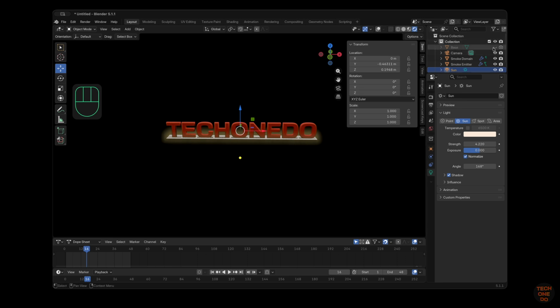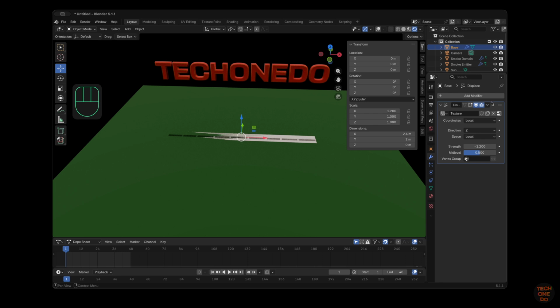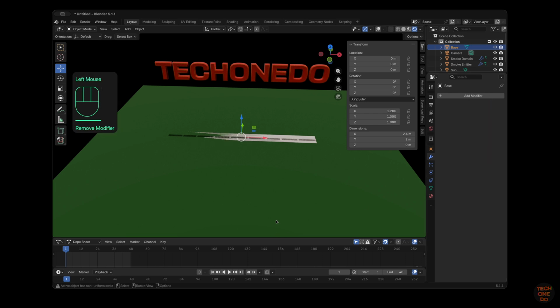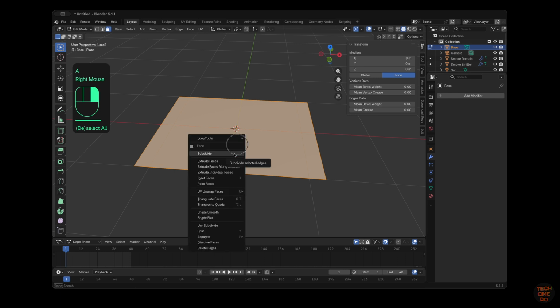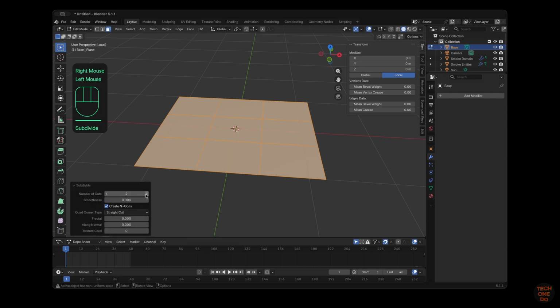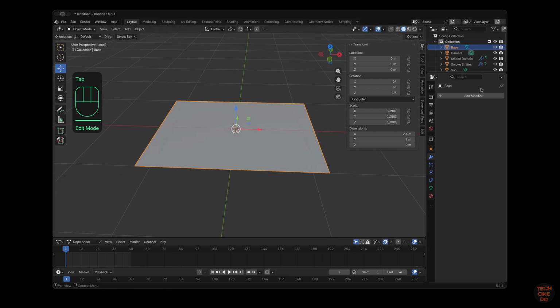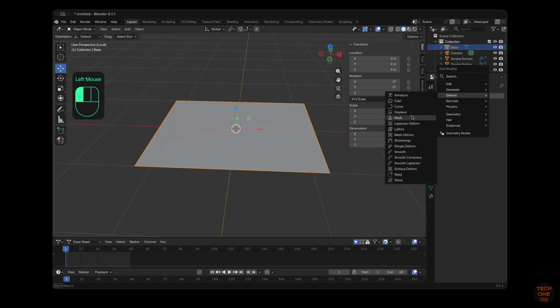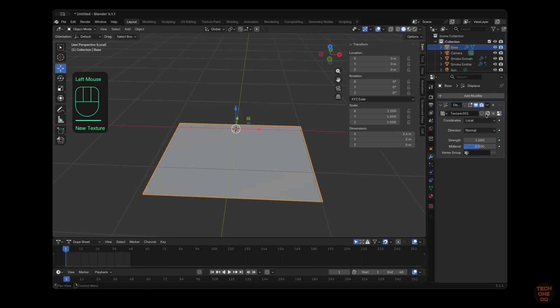Unhide the base plane in the outliner. Select Base Object. Switch to Edit mode. Subdivide the plane 10 times. Switch back to Object mode. Add a Displace modifier in the Modifiers tab. Click New to add a texture.